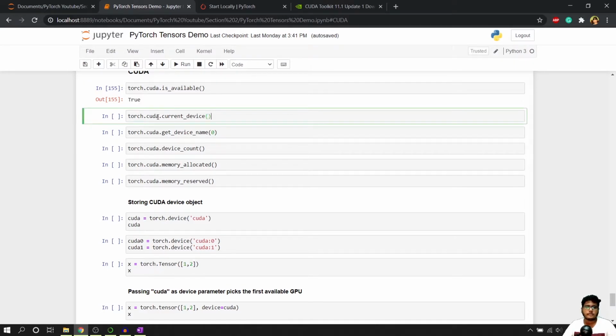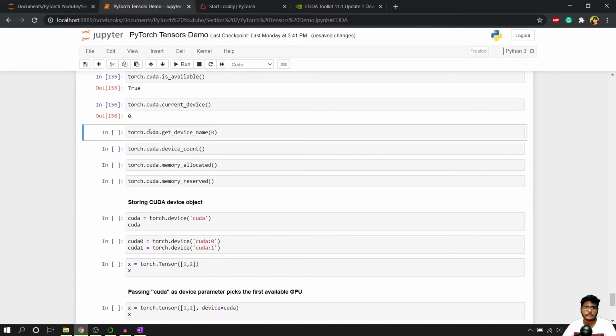Now let us go through some more functions. Here we also have a function called current_device, which returns which GPU device is currently selected. If I run it, I get the value 0, which means device number 0 is selected. Now this can be a bit confusing, because if you have multiple different GPUs, you can't interpret what 0 means and so on.